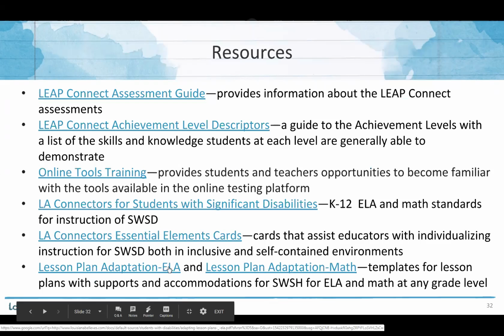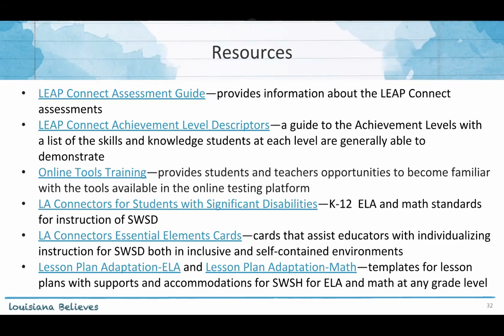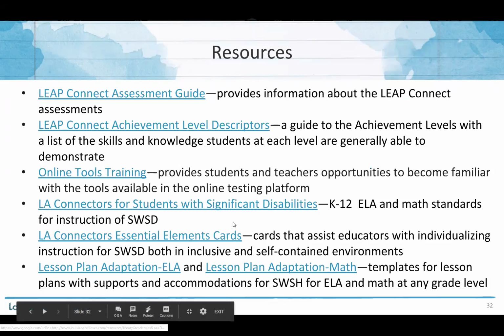These are actually so useful that I've shared them with teachers who don't necessarily work with students with significant disabilities. They're also ones who work like with English learners or struggling students, just because it kind of helps a teacher break it down.